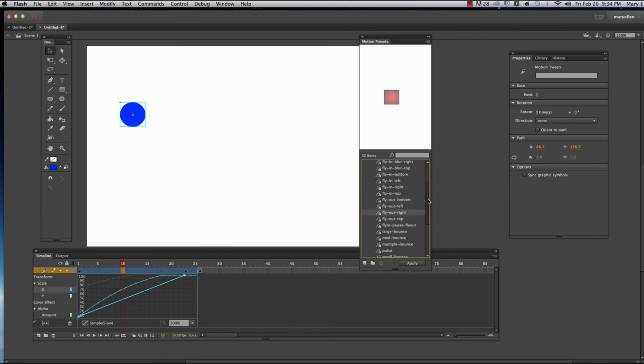So just kind of play around with this. There's quite a few in here. I don't know if you need any of these for your project, if you might want to use any of them, but it's just good to know that they are there.